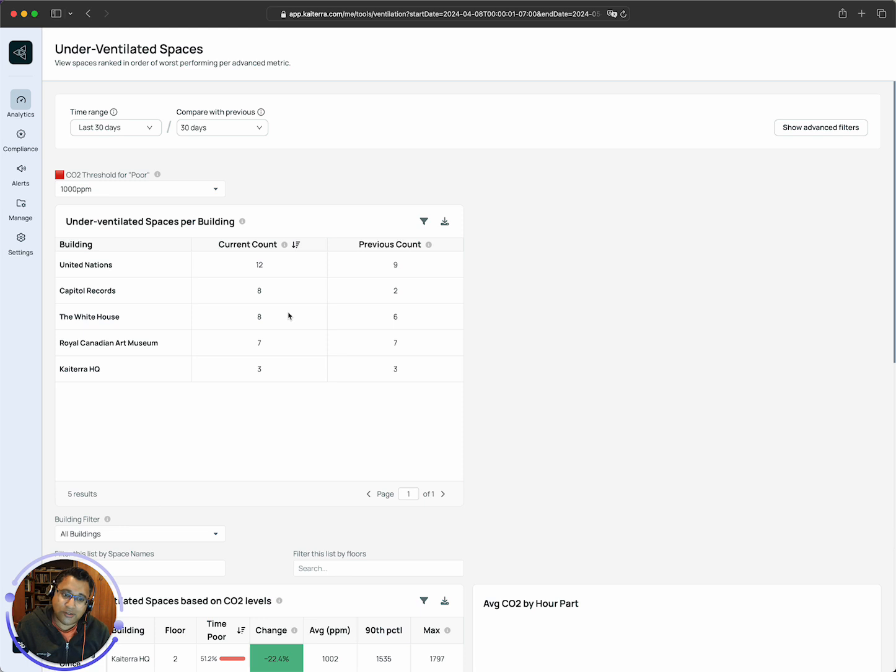So when you load this tool, you can select whatever time frame you like to count how many underventilated spaces there are, and it defaults to 30 days, but you can choose anything. You can also compare it with a previous period. So right now I have it 30 and 30.